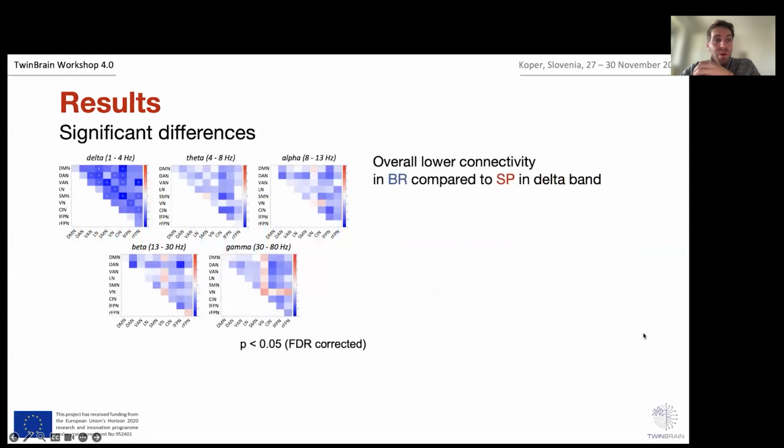But we also tested for significant differences between the 2 conditions. And here we can see that in the bed rest condition, there is an overall lower connectivity compared to the sitting position. And we can see that there are specific networks that are involved in this lower connectivity, more than others.